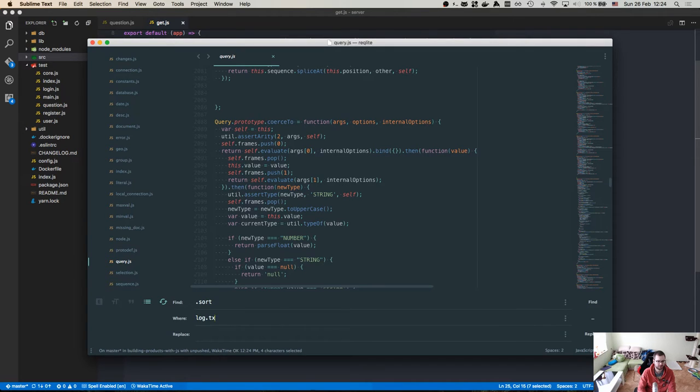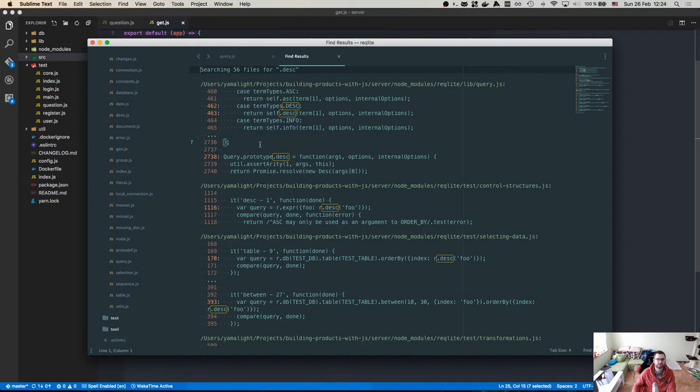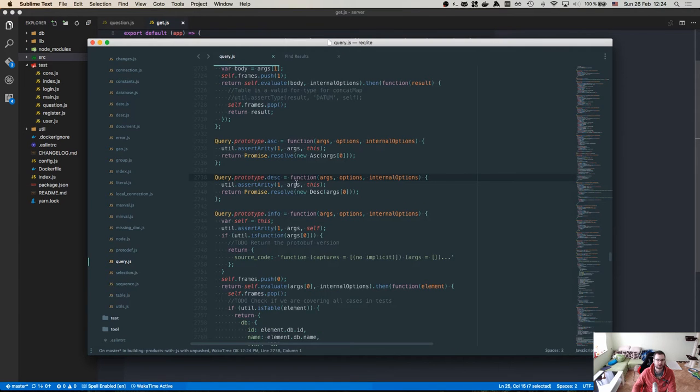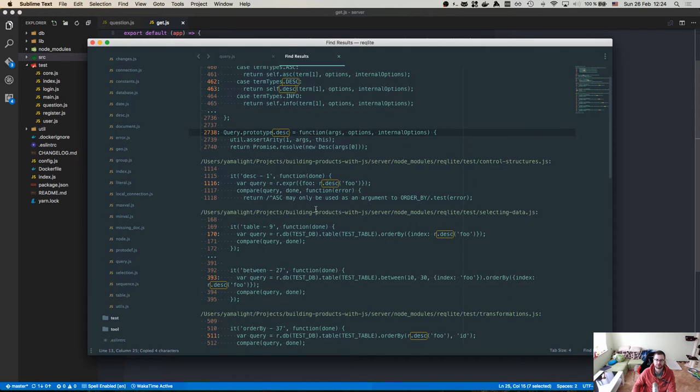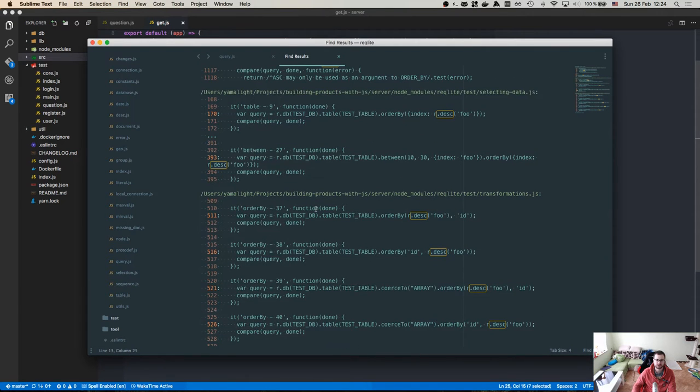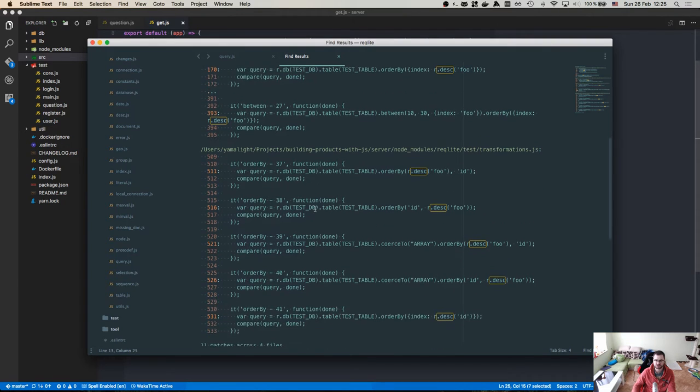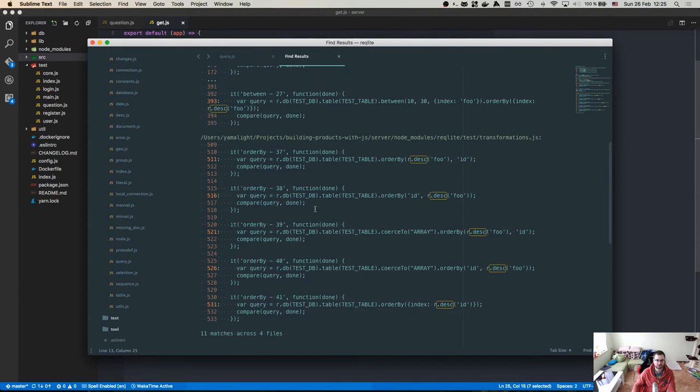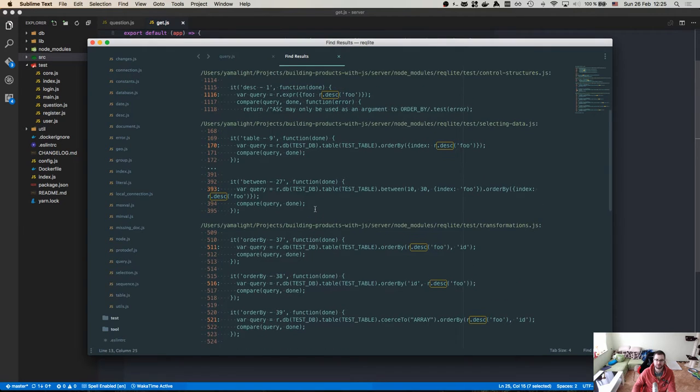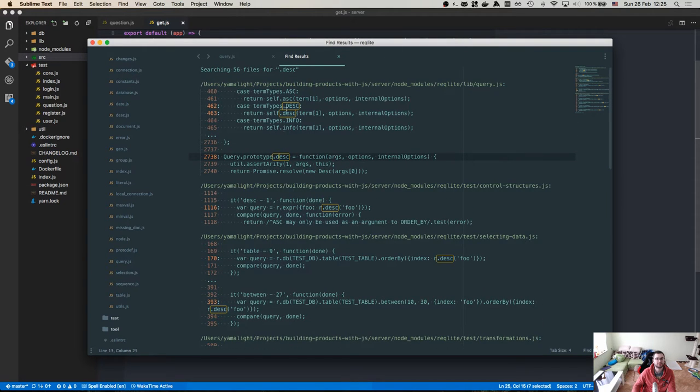Oh, I am an idiot. I should have removed that, and then a search would probably work fine. So we search for desc, right? Query prototype desc, there we go. Assert result promise new desc. Okay, there are actually tests for that, so why the hell does it work in exactly the opposite order from what the database does?